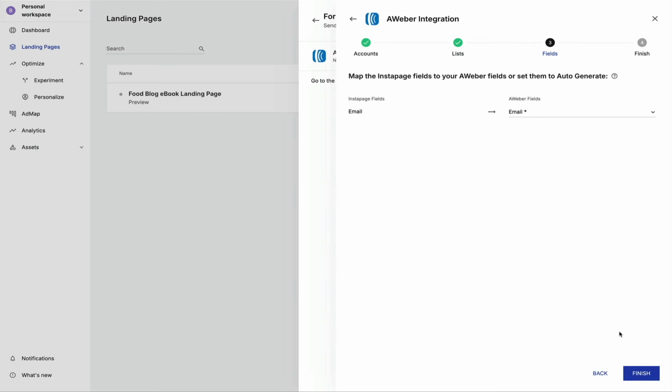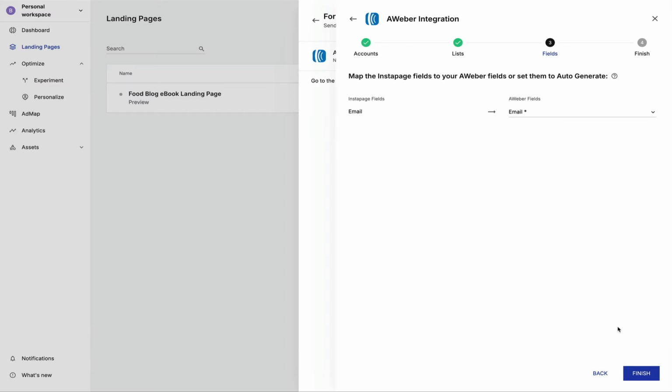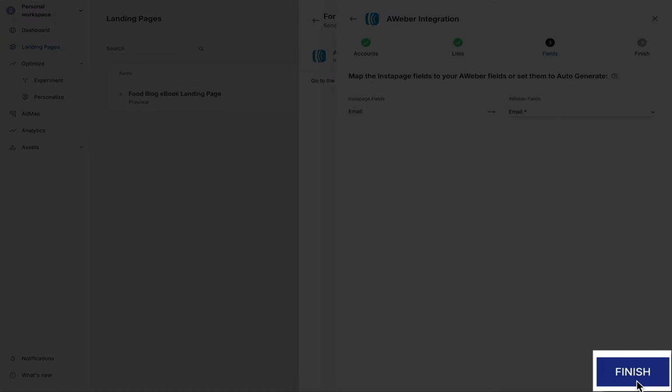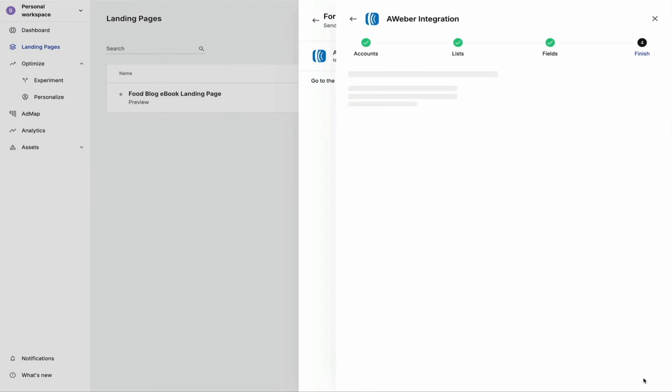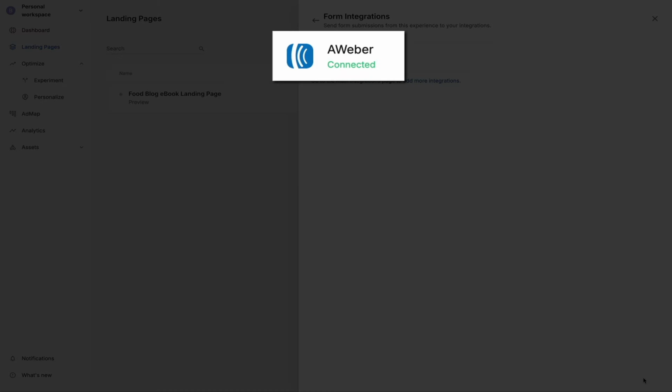This is basically ensuring that the correct field data from the Instapage landing page transfers to Aweber correctly. And this is a pretty basic form because I only have one field, an email field, but you'll want to make sure that all of your fields are mapped correctly, and then click the Finish button. And then you should get a success notification letting you know the Instapage form has been integrated with the Aweber list. Beautiful. So go ahead and click the Close button, and then we should see Aweber marked as being connected. Perfect.